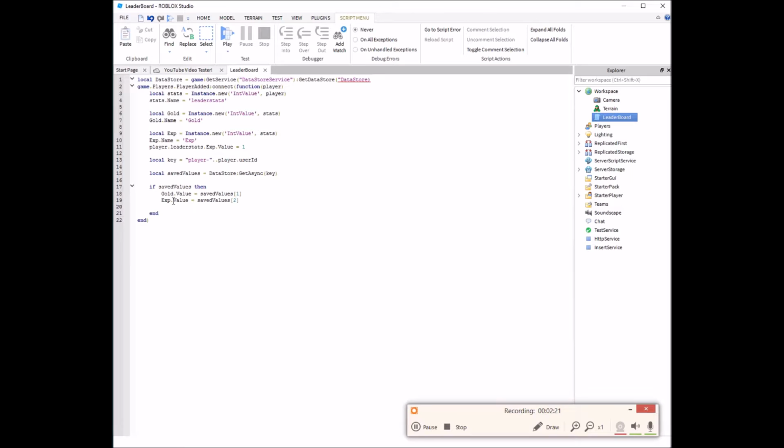So now we need to do it if the player does not have these saved values. We need to make sure that they're going to save these values. So local values to save equals gold dot value and XP dot value. So this will save the gold and XP inside the player, and then we're going to want to set this into a sync in the data store. So data store set async key, values to save. So this will create the stuff when the player joins the game.